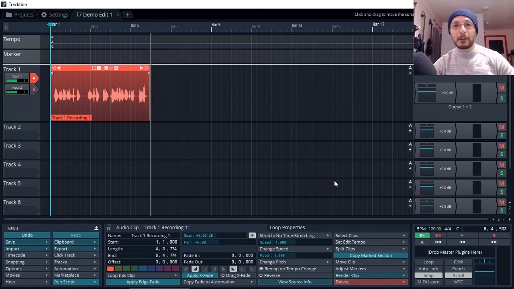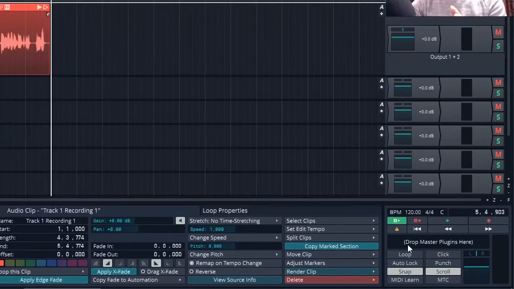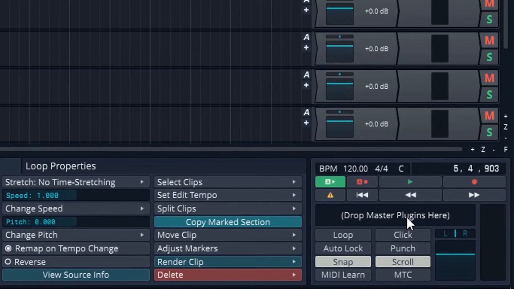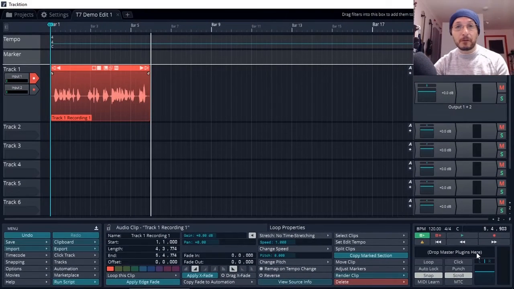Go ahead, download it, try it out, see if it fits your workflow. As I mentioned, it is a different workflow. It does go from left to right, and then the mixer is on your right. All of this is your mixer. This is where you drag and drop all your plugins, and your master track is right at the bottom here, and your master plugins go right there. As you can see, drop master plugins here, and it's free.